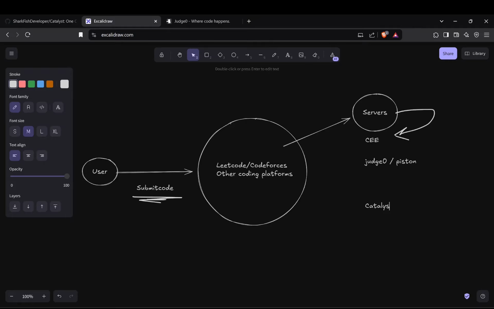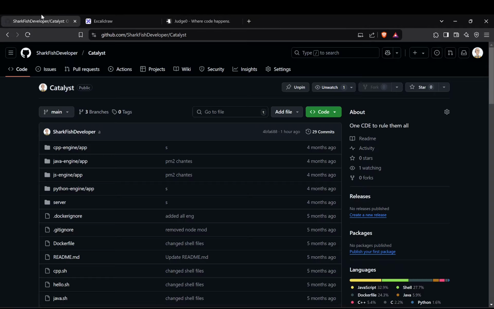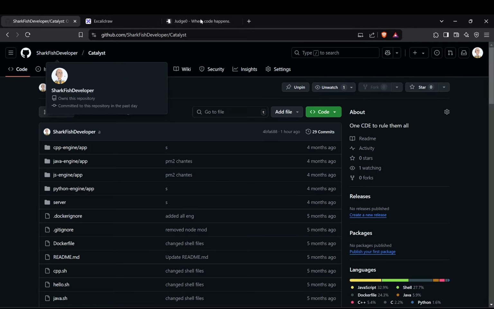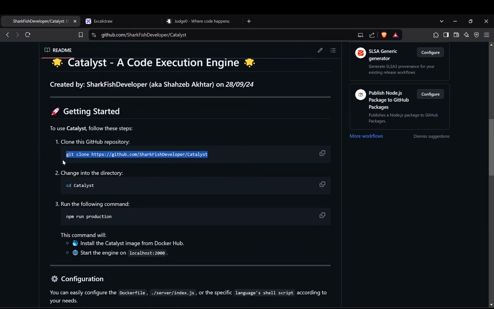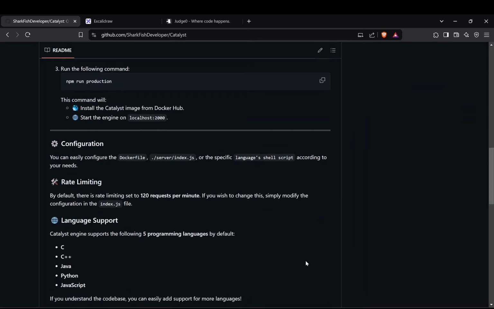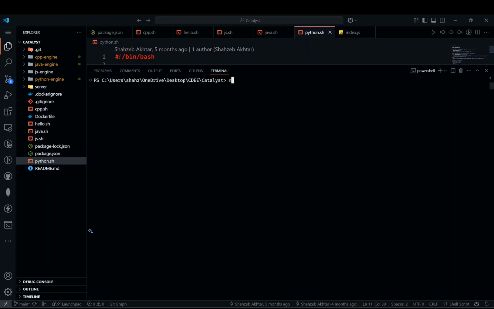If you want to use it, you can. It is really very easy to use. You just need to go on my GitHub account /Catalyst, and the instructions are very clearly given. You need to clone the repository, sudo into it, and just type in npm run production. Let me just type in npm run start to start this on my local machine.